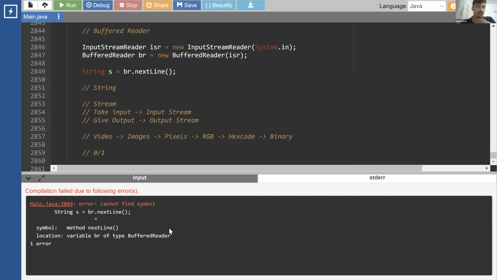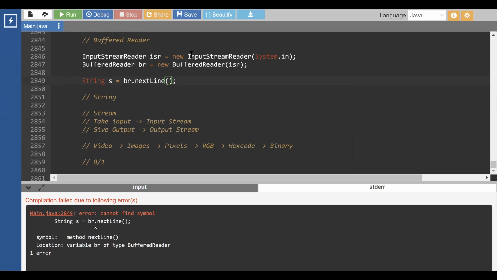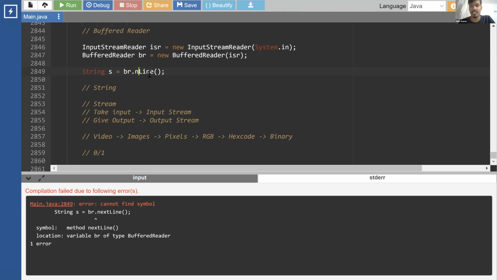What's the name of the method? br.nextLine, I remember it is br.nextLine. Just give me a second. Yeah, sorry for that. Okay, I guess it is not nextLine, it is readLine.